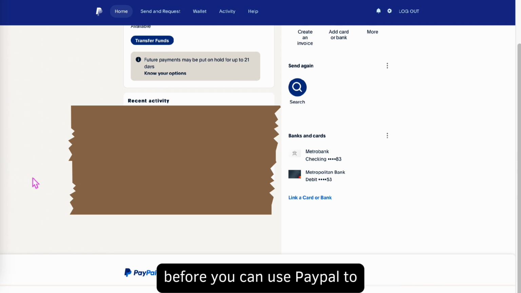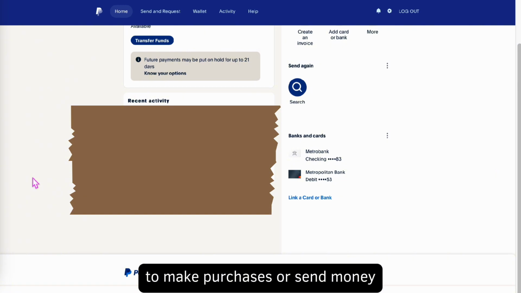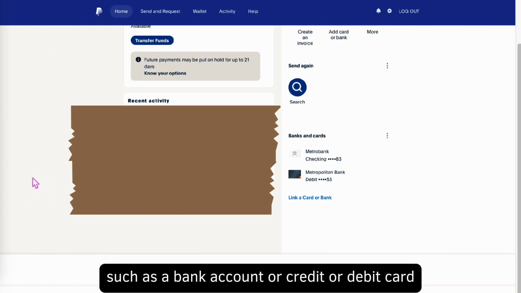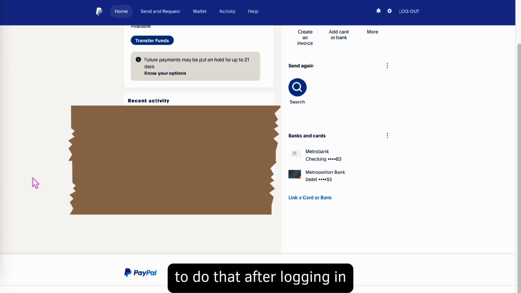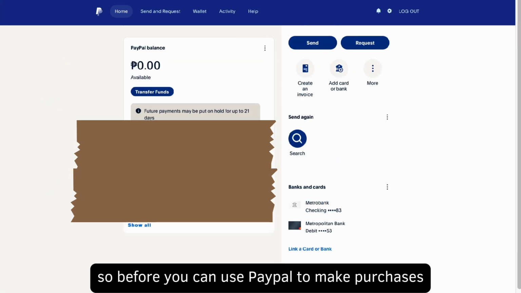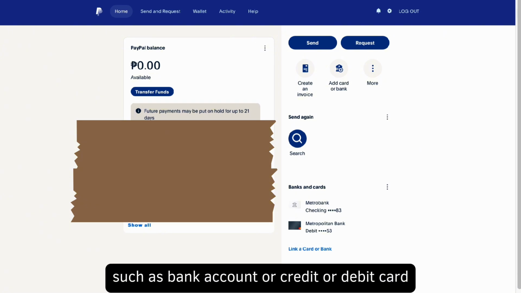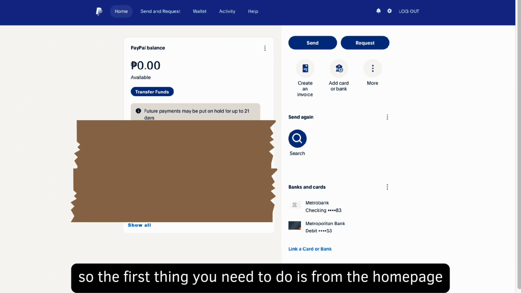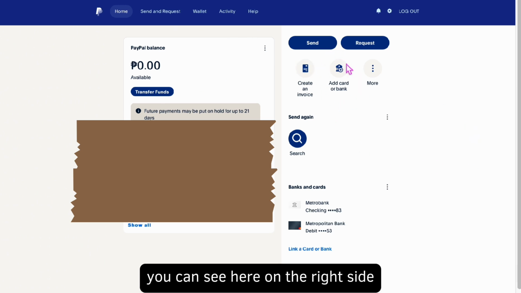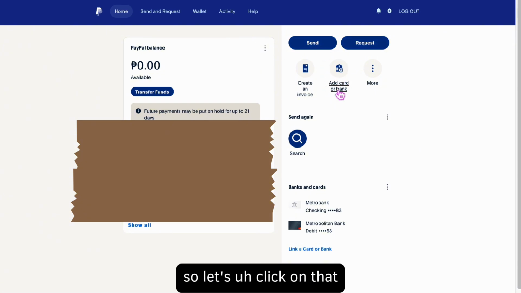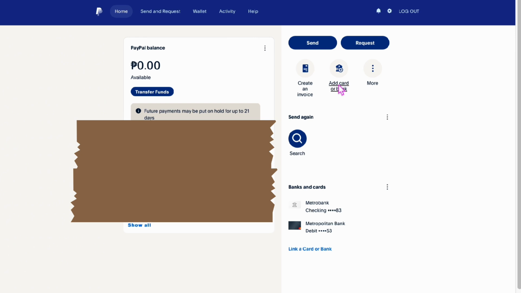Before you can use PayPal to make purchases or send money, you need to link a payment method first, such as a bank account or credit or debit card. So the first thing you need to do is from the home page, you can see here on the right side under send and request, add card or bank. So let's click on that.